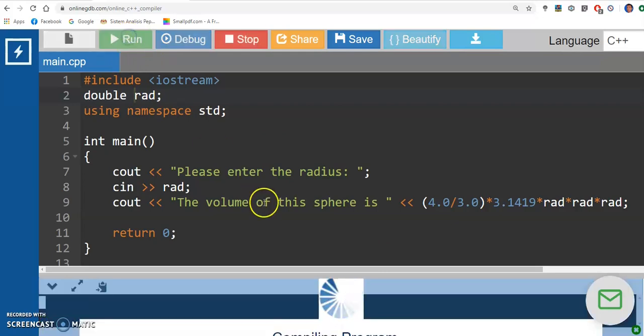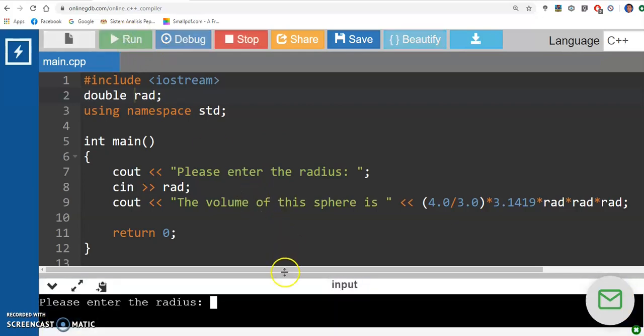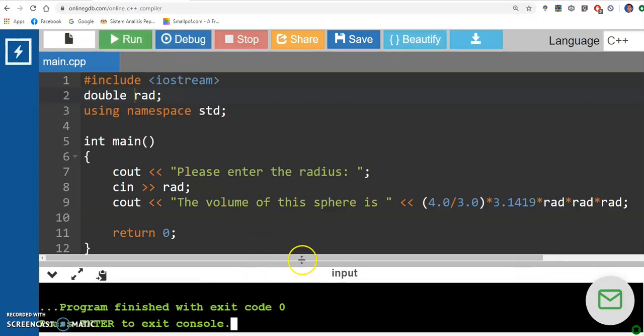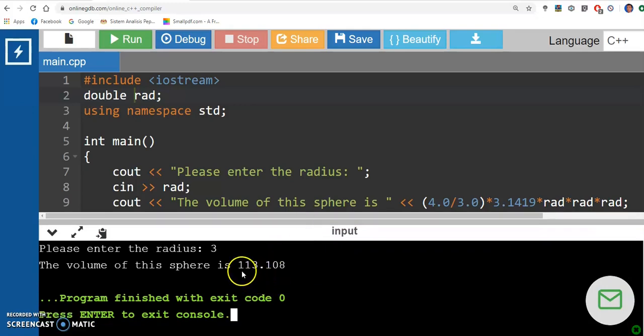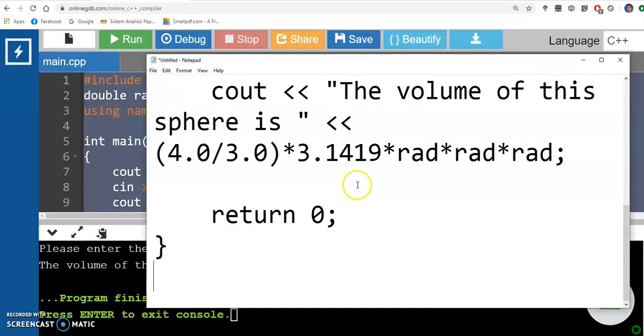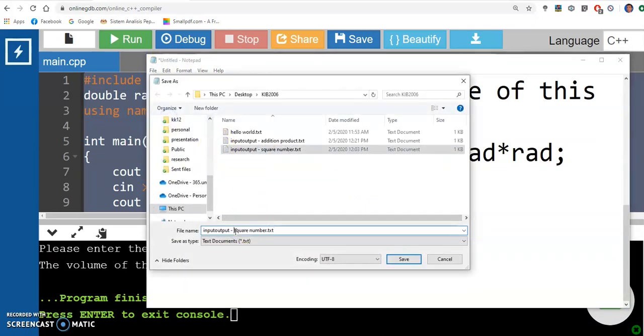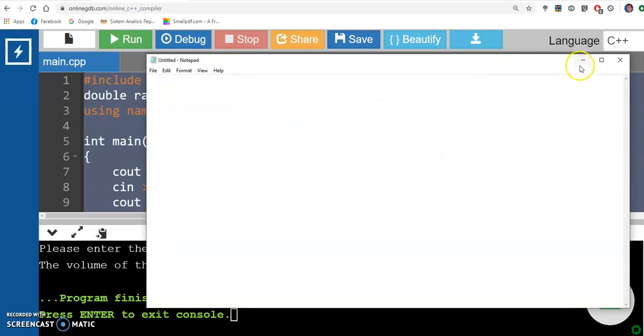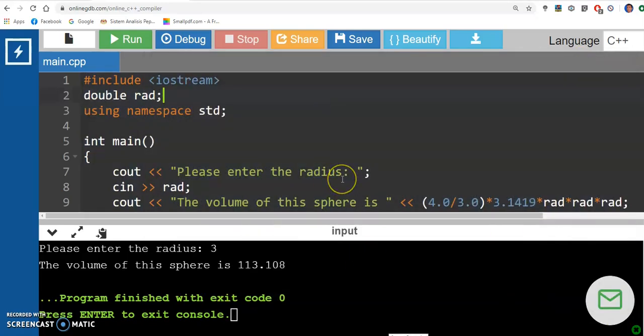Let's see whether it gives you the right answer or not this time. Enter the radius. Let's use 3 again and see whether you got the right answer now or not. Yes, now you got 113.1, exactly the same. Copy it and save it in your text file, input output. This is for volume.